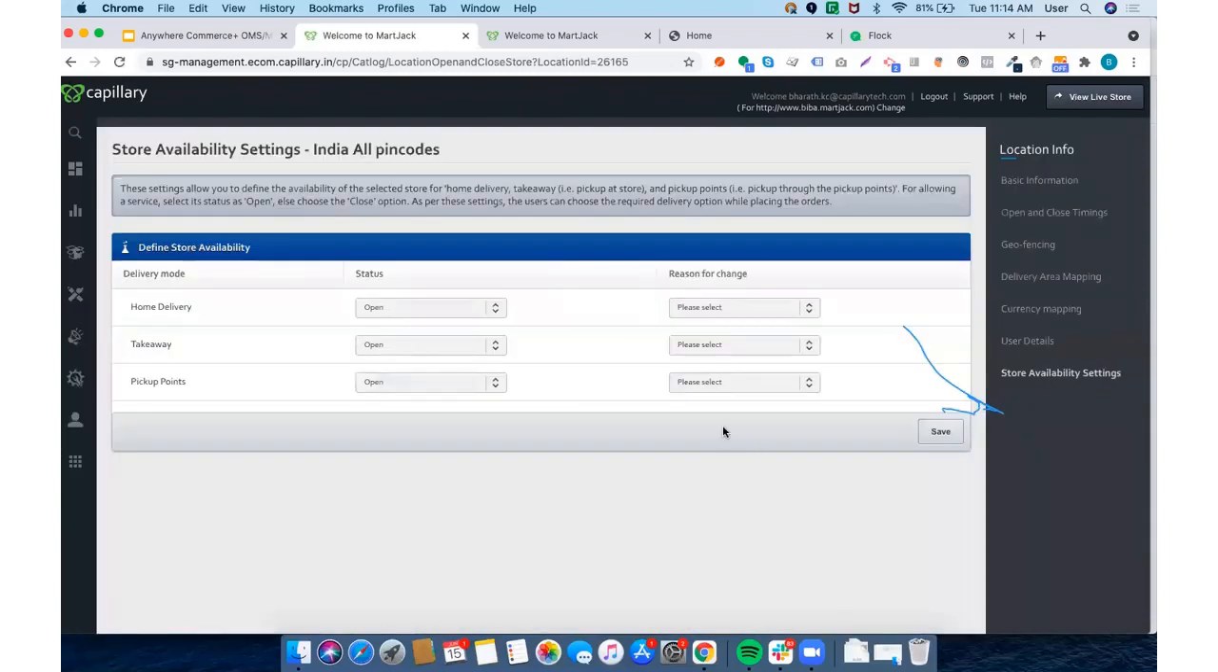And finally, the store availability. The store availability is defining, enabling or disabling home delivery, takeaway, and then pickup points. So this is straightforward. You just enable it. If you want to close it, disable it, it's just close. And you can also define a reason why you're changing those statuses. As of now, it's just a couple of reasons, but yeah, we can still do that.